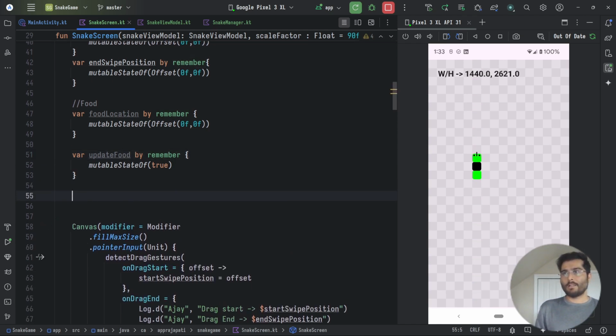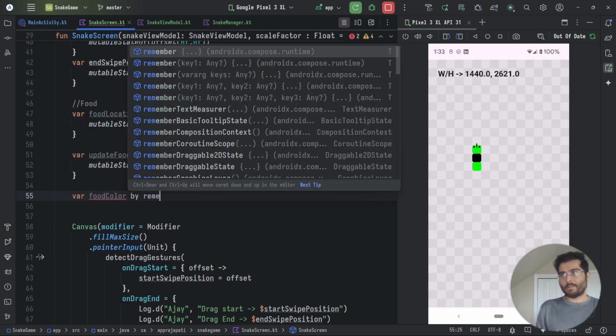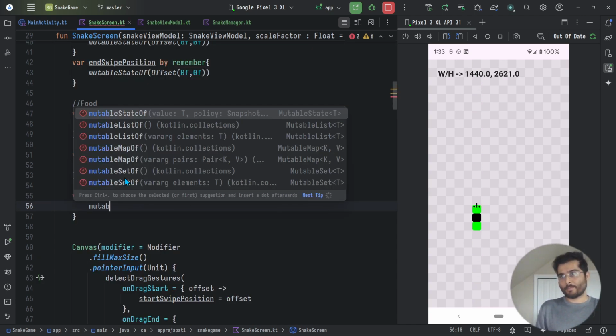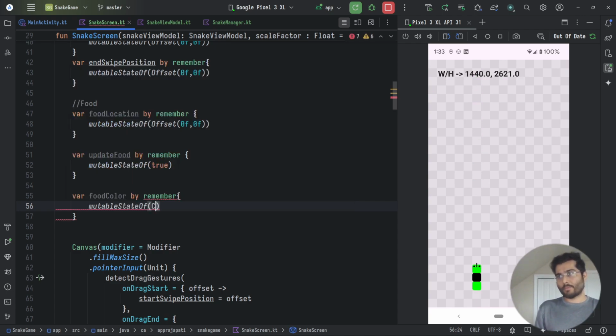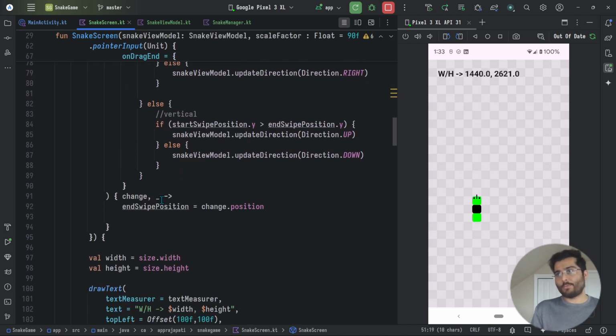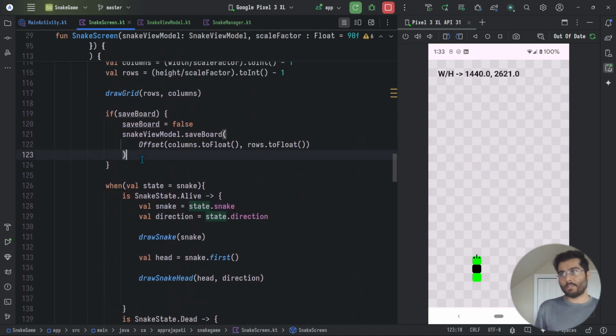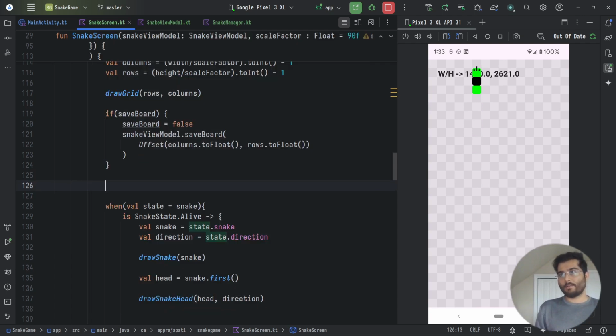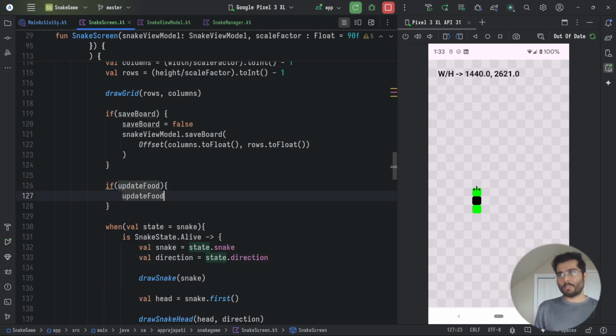And this is just my own preference. I just wanted to create a random color every time, so foodColor, and remember, just passing it initially like that. So whenever we say updateFood, which should go here, let's just say if updateFood, then I just want to immediately say false, so we don't execute this block.